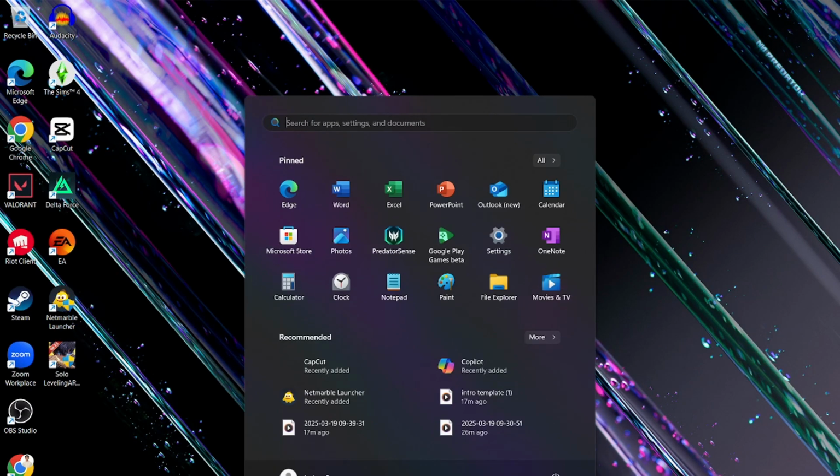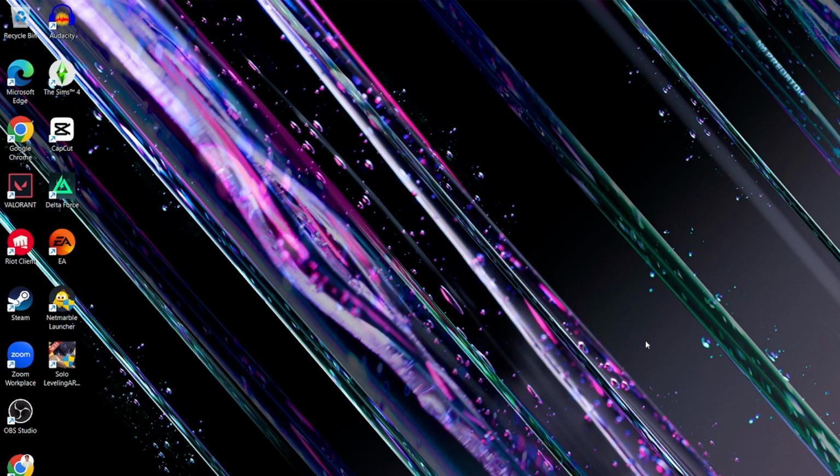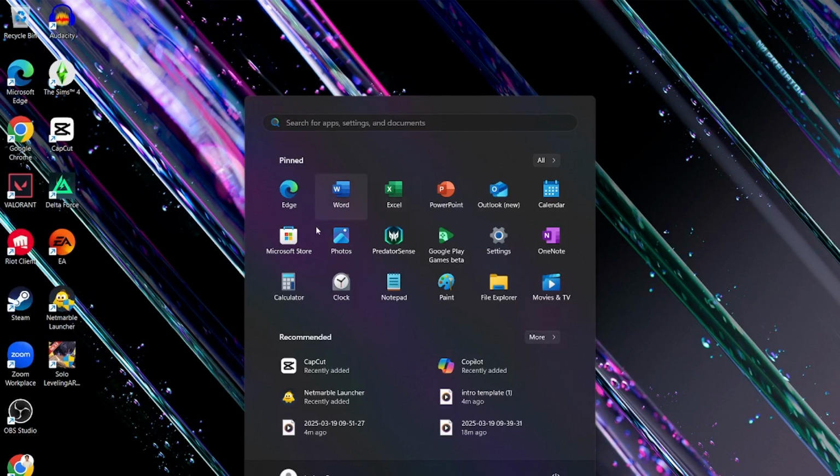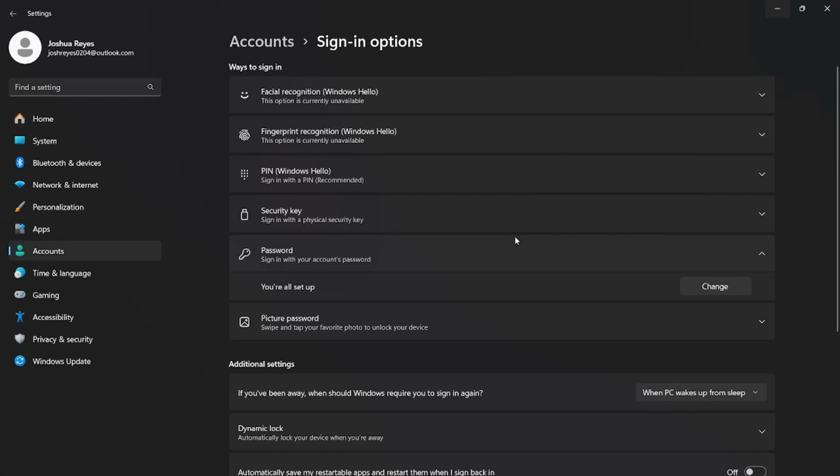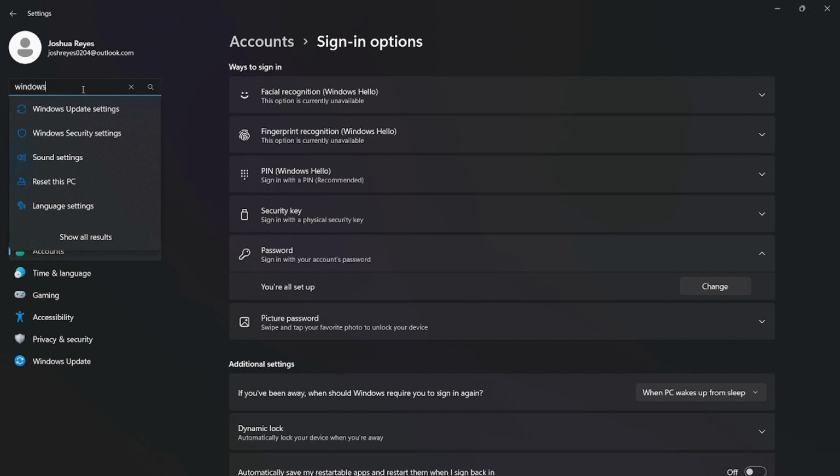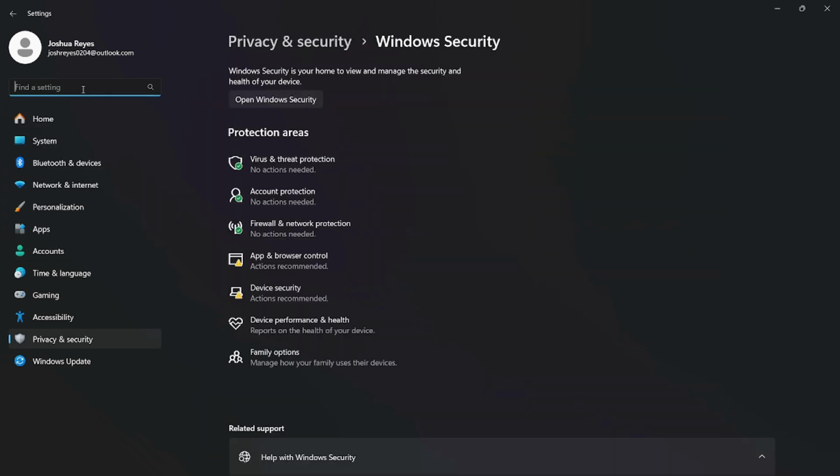So today I'm going to show you how to scan for viruses and how to remove them without having an antivirus. So I don't have an antivirus. So currently what we want to do here is go to settings. Then from here, just quickly go to Windows security settings. So usually this will work, of course, if you're using Windows.